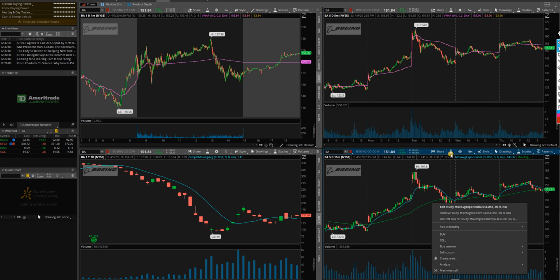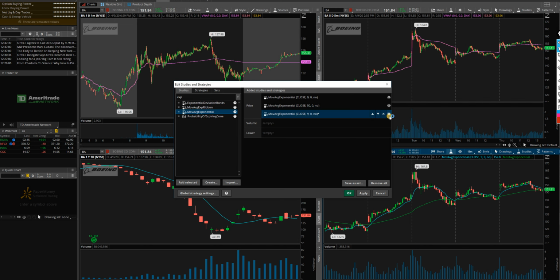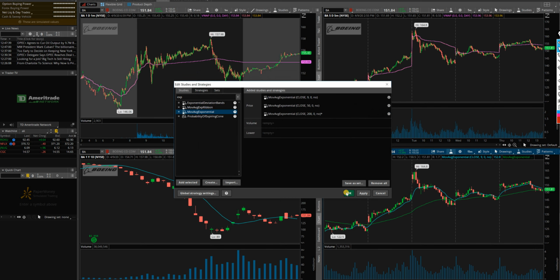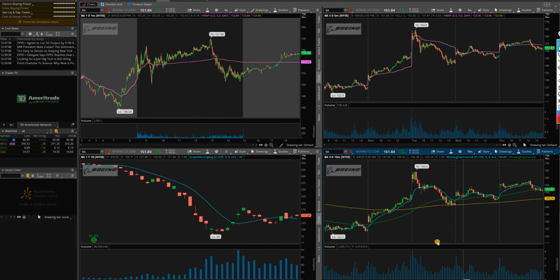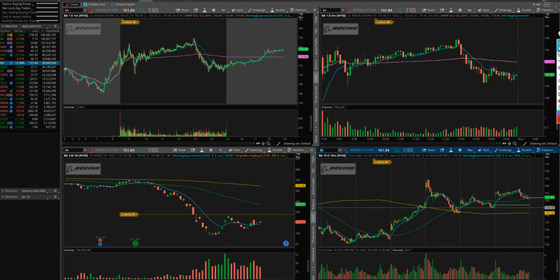Okay. So I'm going to add another one, which is the 200 moving average. So again, I'm going to go exponential and look for moving average exponential. And then here, I'm going to turn it to 200 and change the color again to differentiate. And boom. Now it looks exactly the same as my original one.